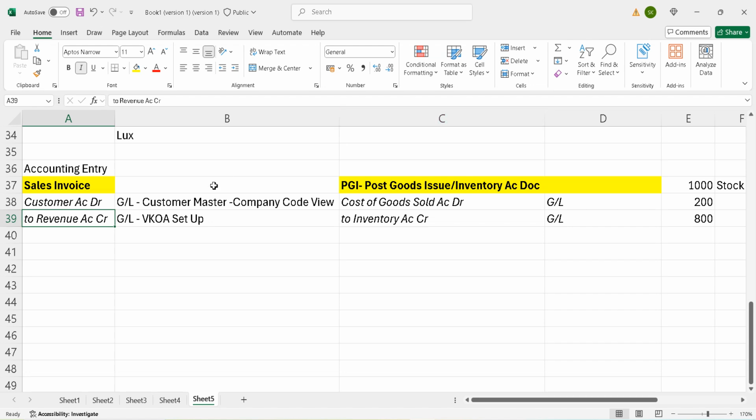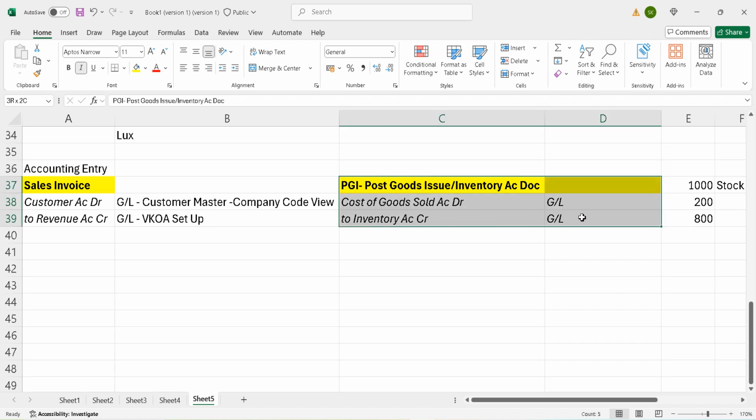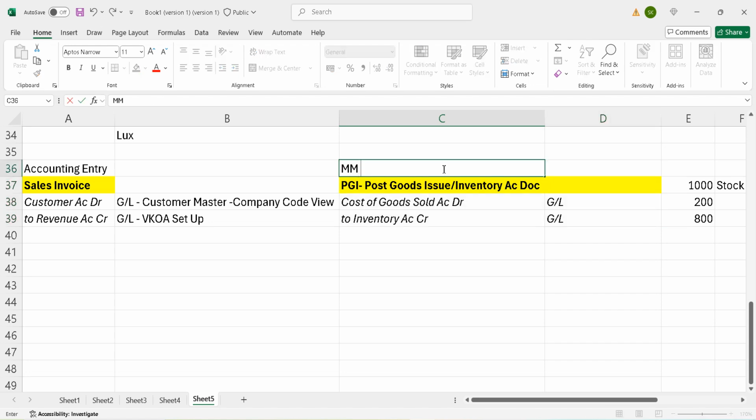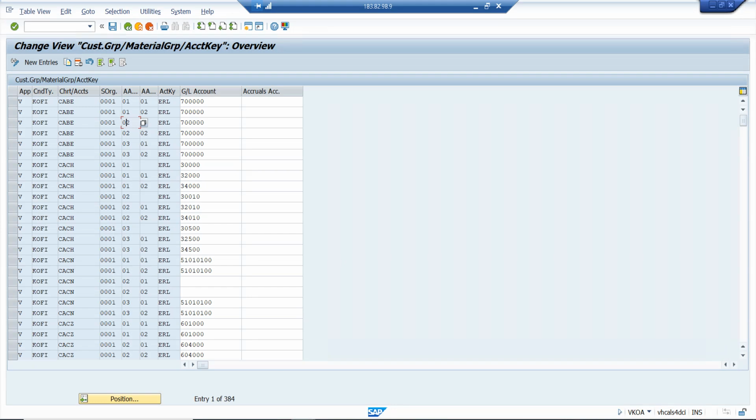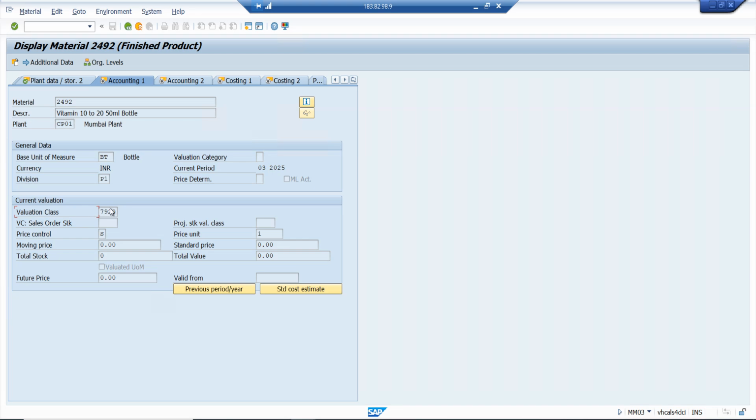Similarly here also the system will determine the GL, but you really need not worry about the GL determination process for PGI, post goods issue, or the inventory accounting document, because this belongs to the MM modules. The MM person will take care of this. But as a consultant you should know the use of this valuation class. This valuation class will help to determine the inventory accounting document based on this setup.